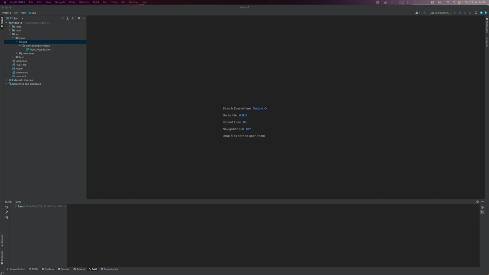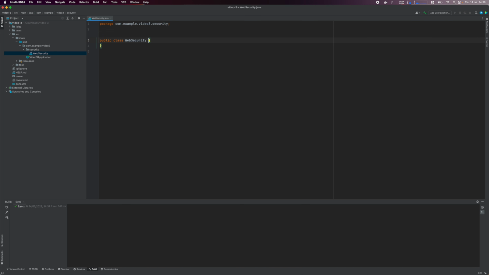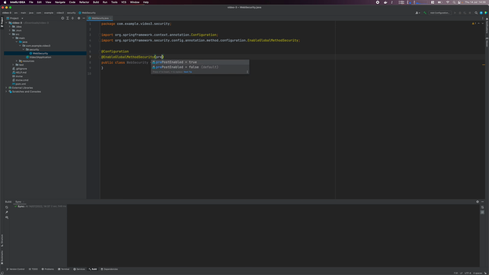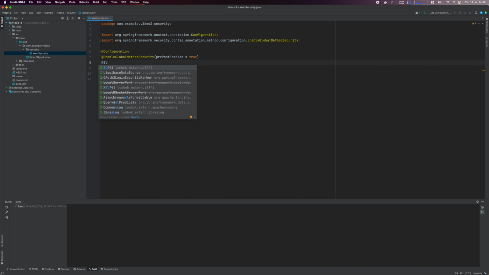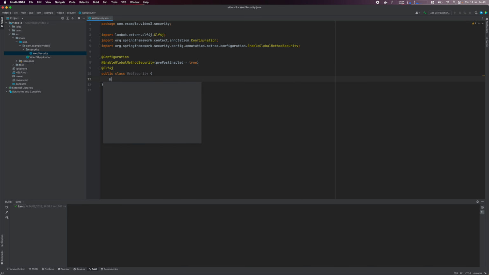We'll start with our security configuration, create a security package and a web security class. Add the configuration annotation, enable global method security annotation with pre-post enabled and SLF4J annotation if you want to use a logger in this class. Now we define a security filter chain bean.